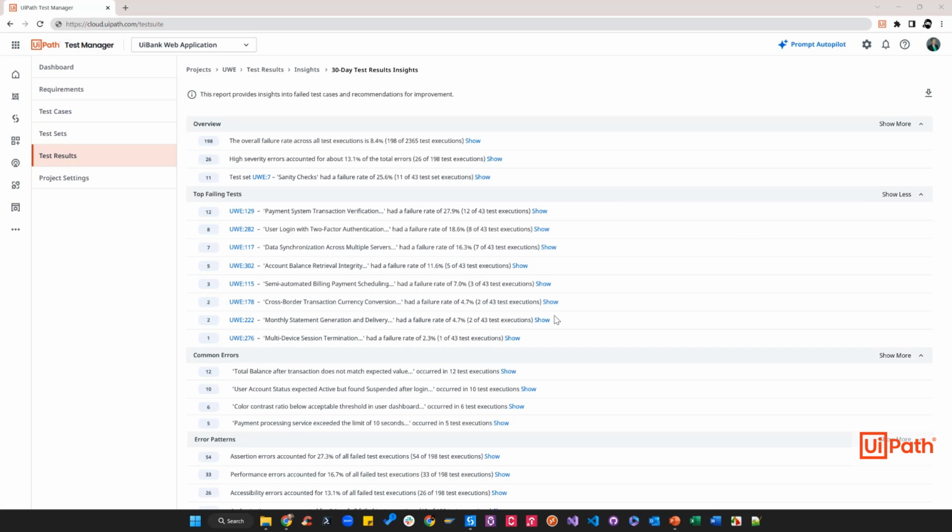Testers like Sam can accelerate every phase of the testing lifecycle using the latest and greatest in AI and automation.